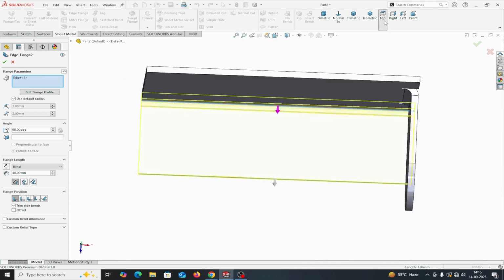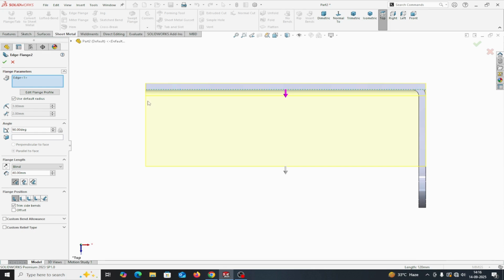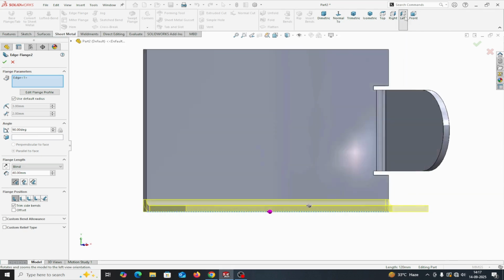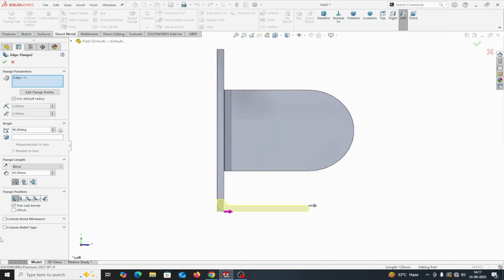Outer virtual sharp means the height of the flange is from the outer edge of the base and this line, the flange line. This is the outer virtual sharp, and this is the flange position. This is the material inside. This one. This is the material inside. Okay.